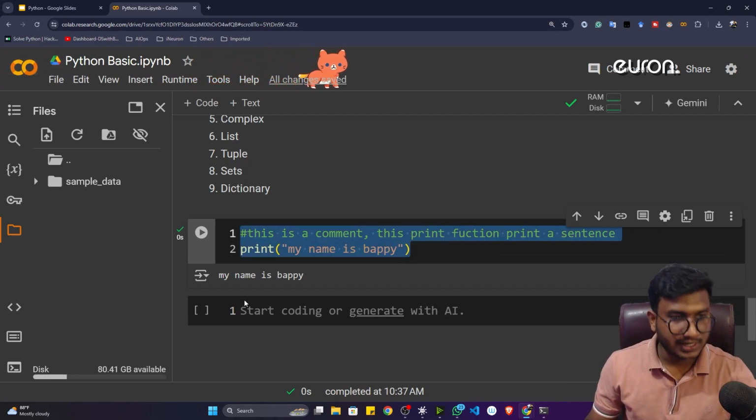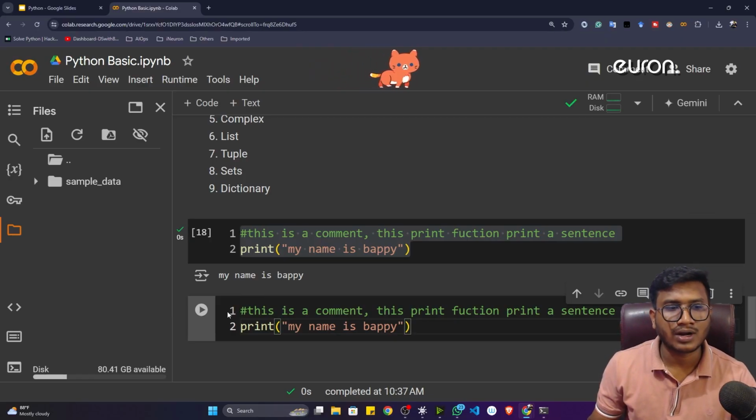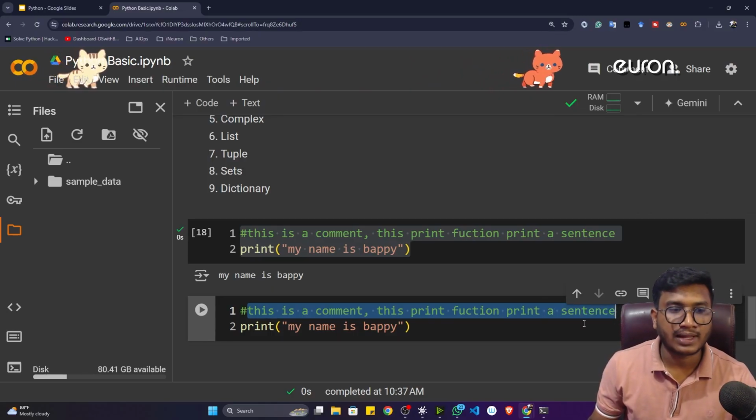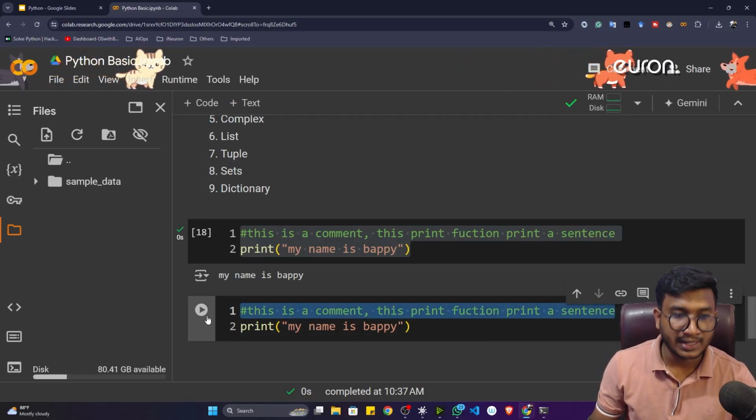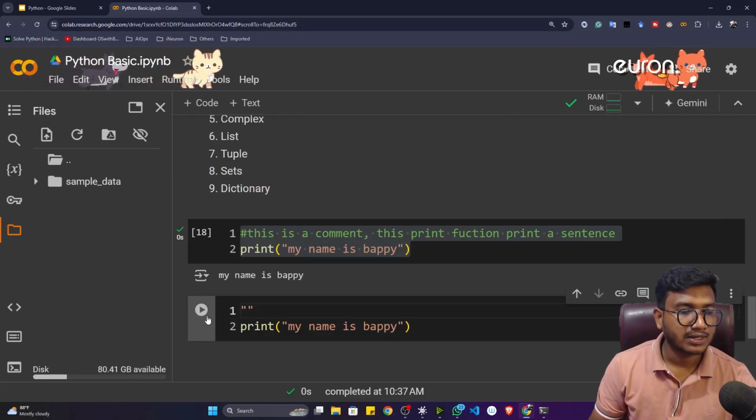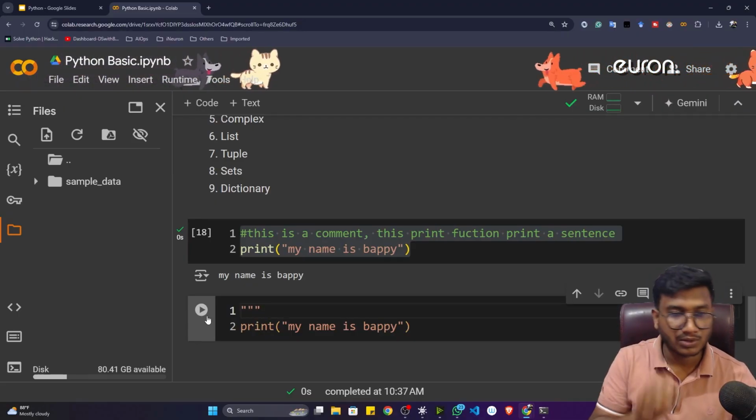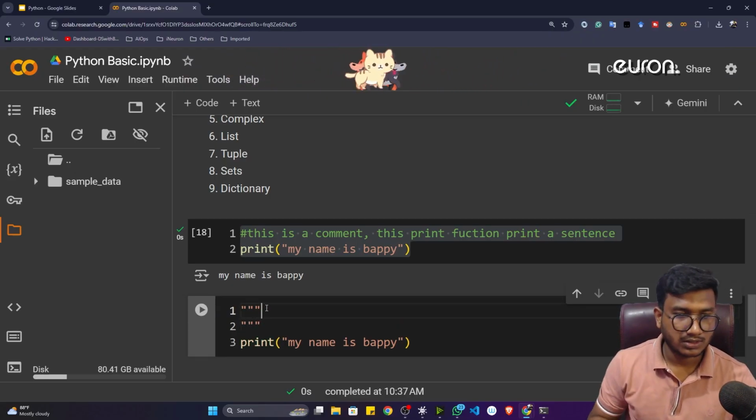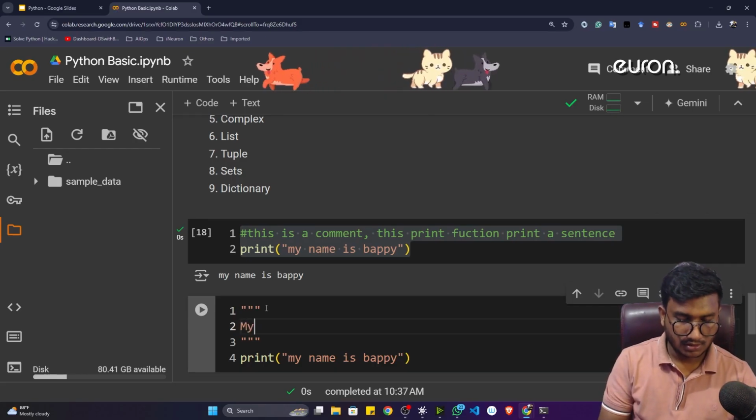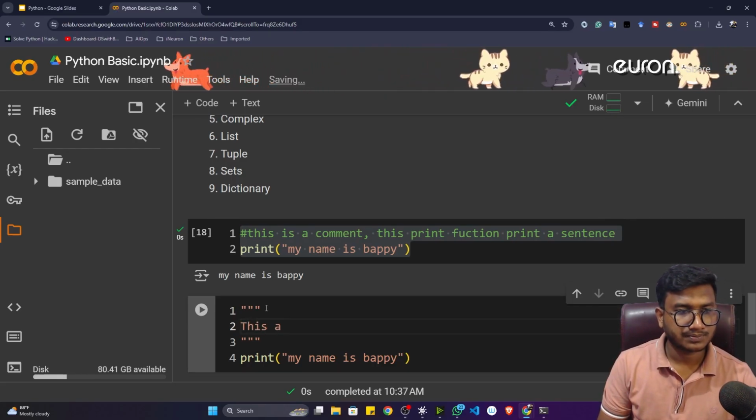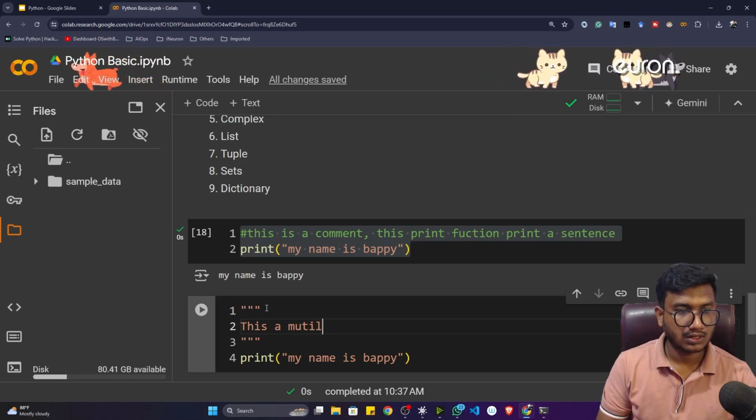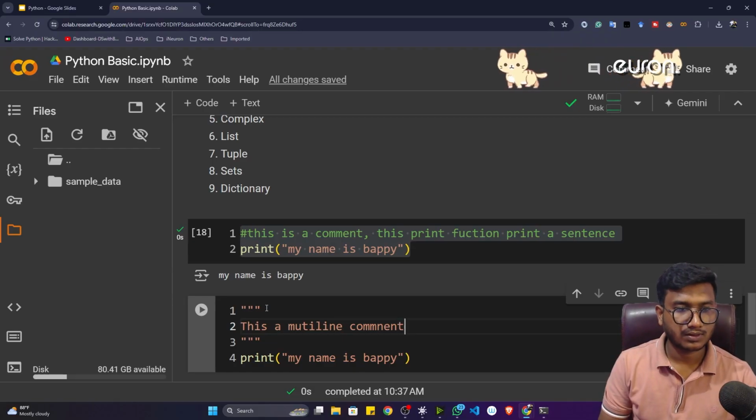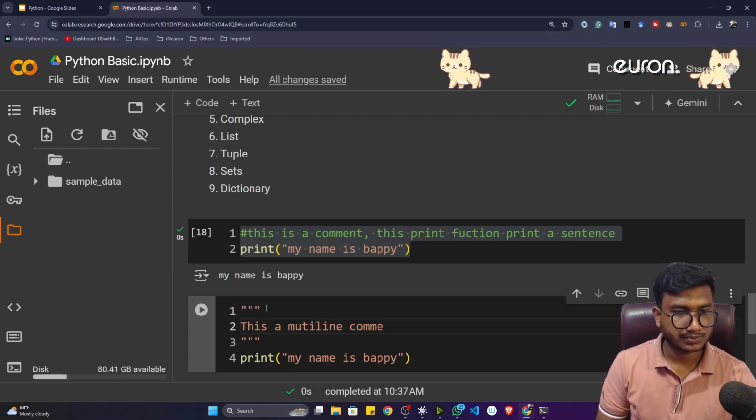Now there is another comment called a multi-line comment. Let's say you want to comment, but it is not possible in one line, you need multiple lines. That time you can do a multi-line comment. So how to do the multi-line comment? For this, you have to use triple double quotation marks, three on top and three below. Now inside that you can write any kind of comment. Let's say this is a multi-line comment.